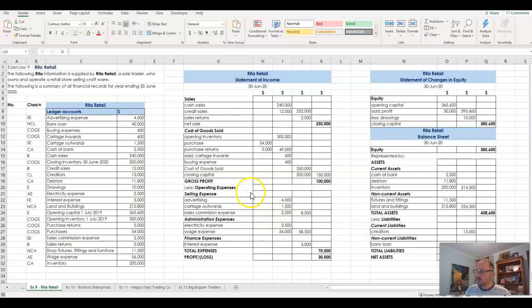However, we haven't used the Excel spreadsheet to its best capabilities. Behind these cells here, for example, let's have a look at this cell. We've got 240,000 worth of cash sales and 12,000 worth of credit sales for a sum total of 252,000 worth of sales. But behind this figure here, there isn't any equation. What's happened is the person has simply added 12,000 and 240,000 manually and input 252,000 into this cell.